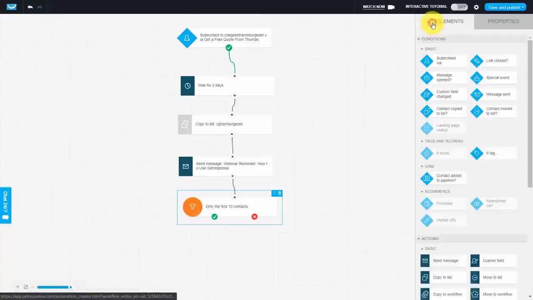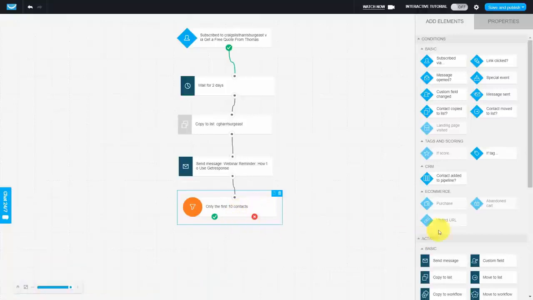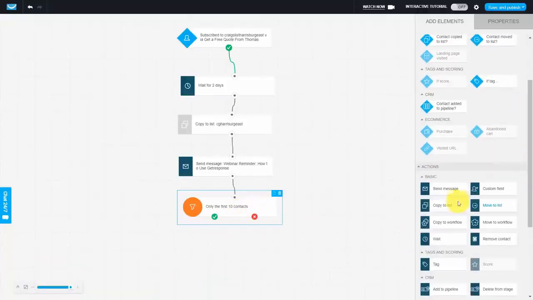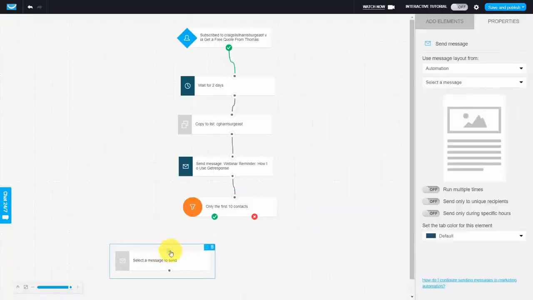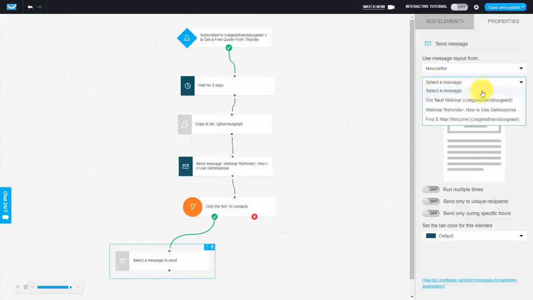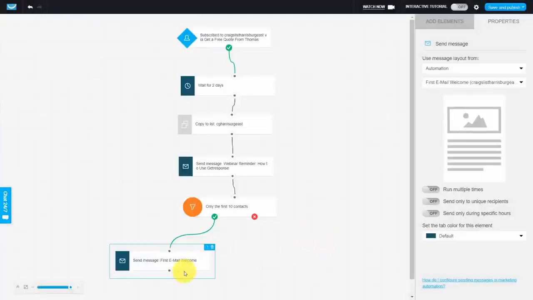And so now we're going to add in another element for those first 10 individuals. And you'll notice that there's a check mark if they do fit the criteria and a red mark if they don't fit the criteria. So what we're going to do is we're going to send those individuals a message. And then we're going to select this message. And we're going to give them a specific welcome email.